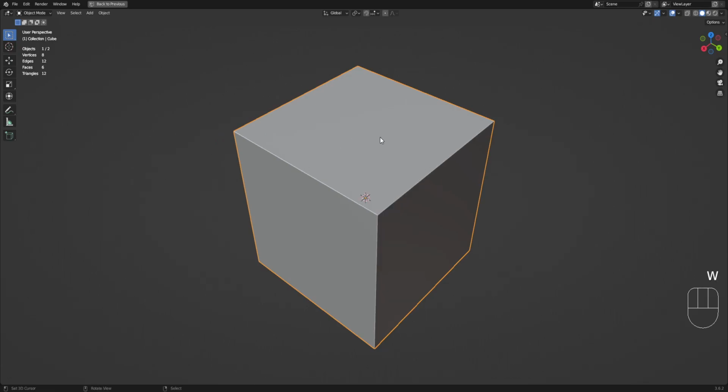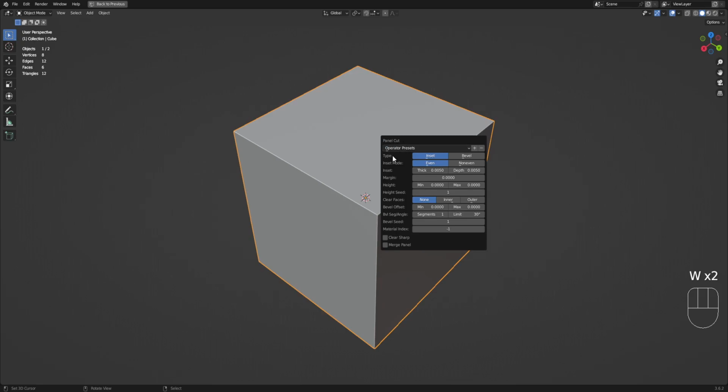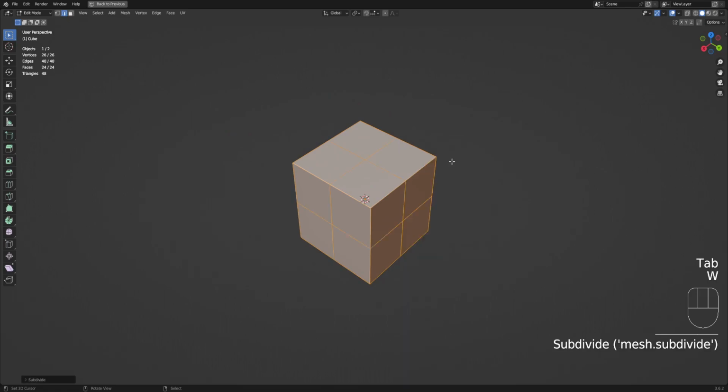So I've added a new property, which is the type, and we have two options here. One is the legacy or the inset type, and the new one, which is the bevel. So these are the ways that you can create the Final Cut detail. So the old school, which is inset.